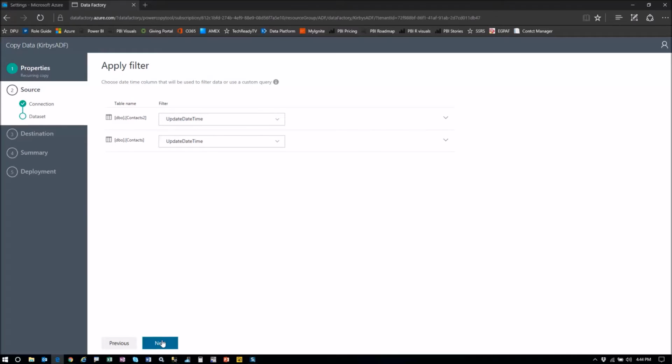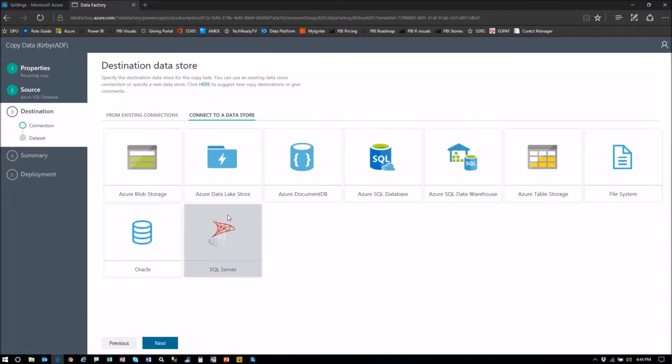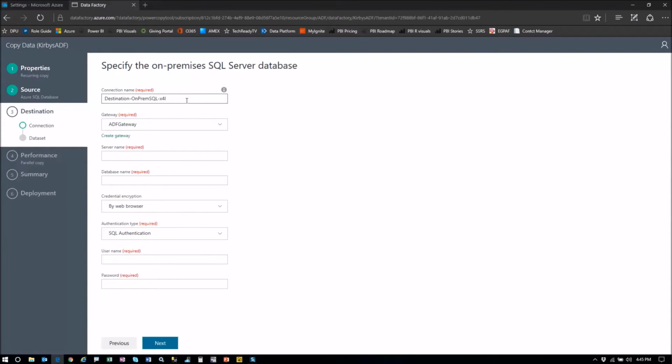Let's click next. Now it's asking us to pick the destination database. So I'll pick SQL Server because it's an on-premises one. On-Prem 001. I don't think I have one called that. So here's the name of my on-premises SQL Server instance. A database name is Data Factory Test, if I remember correctly. Username.